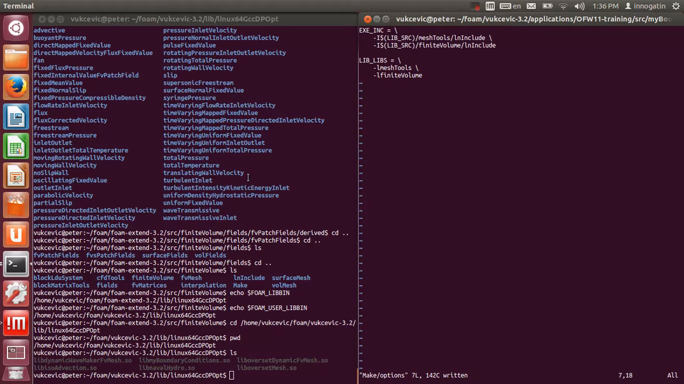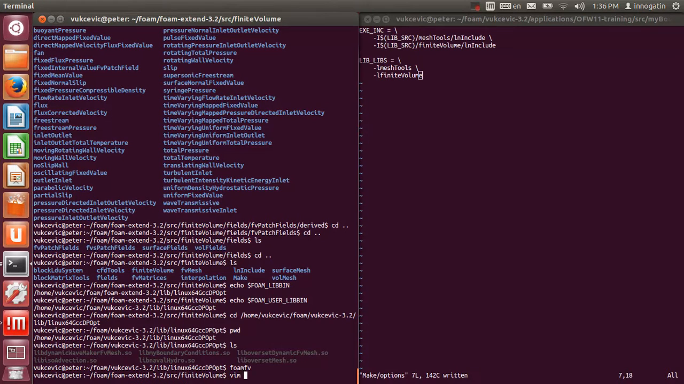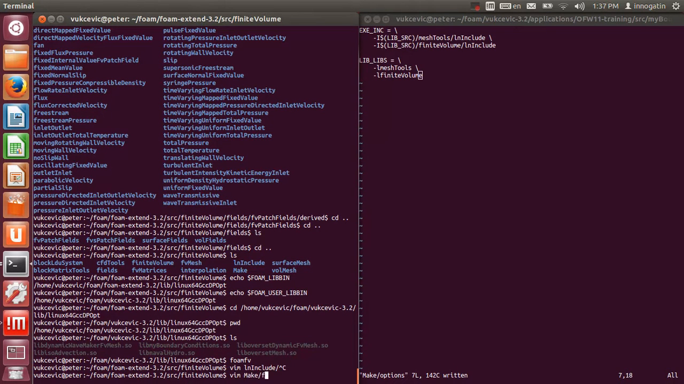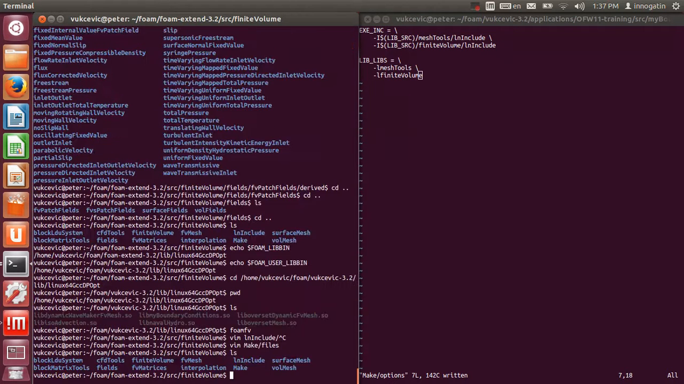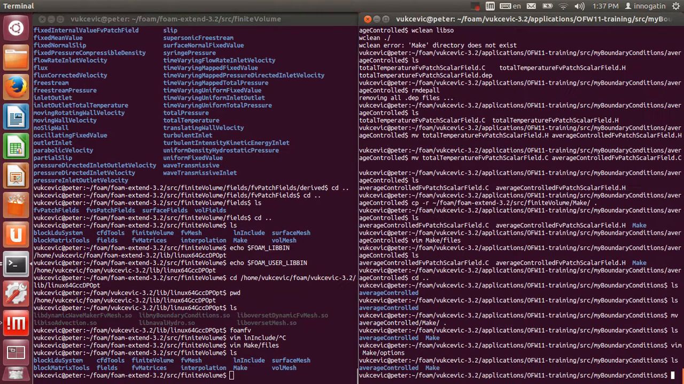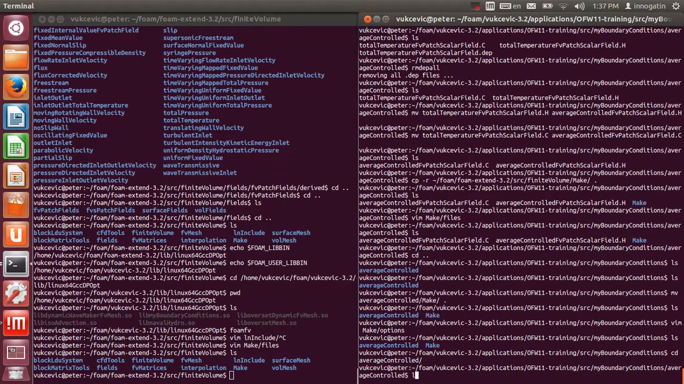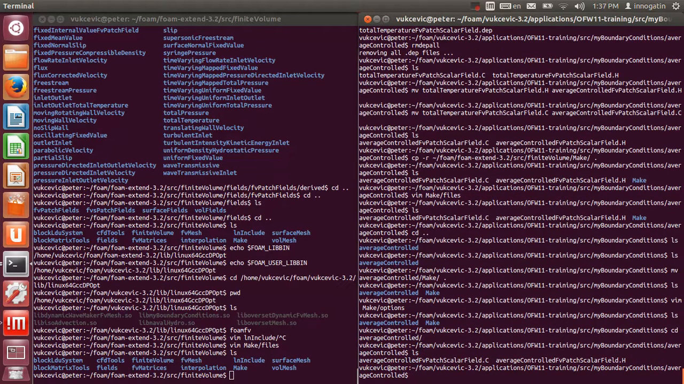Actually, let me check that just to be sure. If I go foam fv make files, it's lib finite volume, so it's finite volume. So now that we have created our make directory, let's go and take a look into average controlled fv patch scalar field.h.